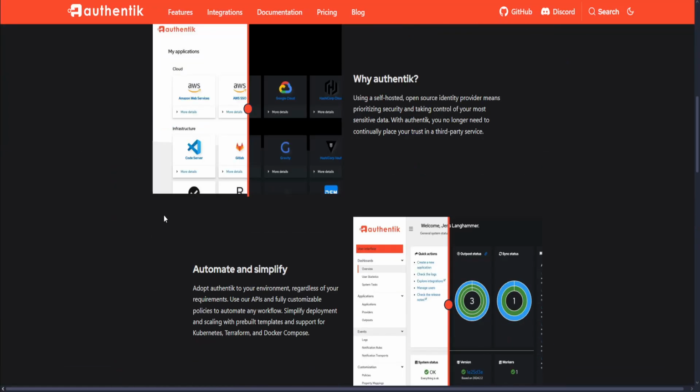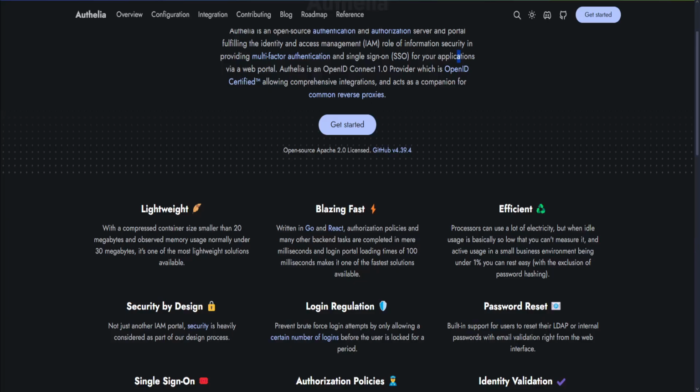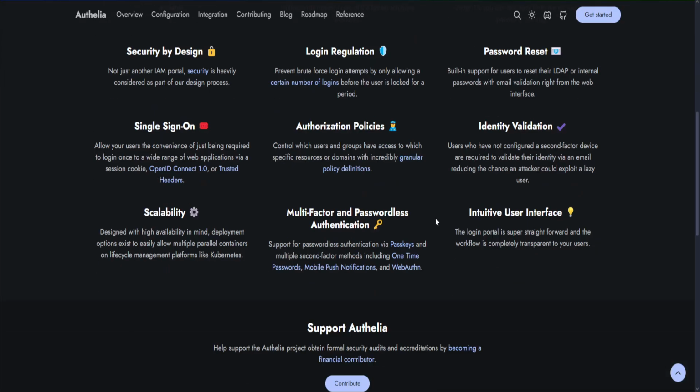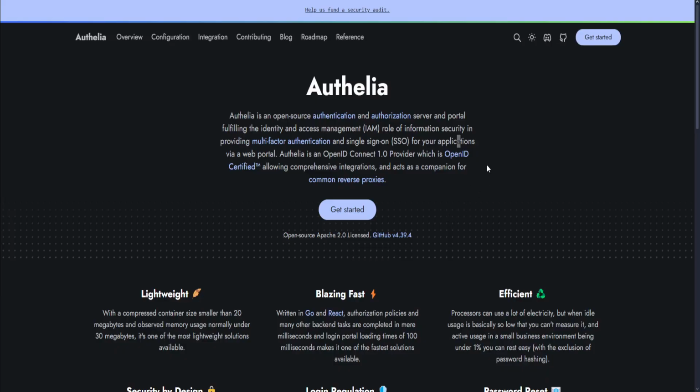Now, Authentik for its cons, it has huge resource requirements. It also has a complex setup, and it has limited documentation. Now for Authelia, it has limited protocol support, no web-based admin UI, and basic user management.